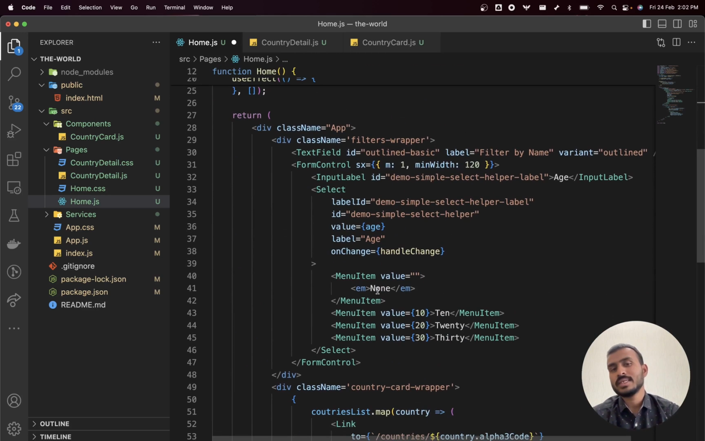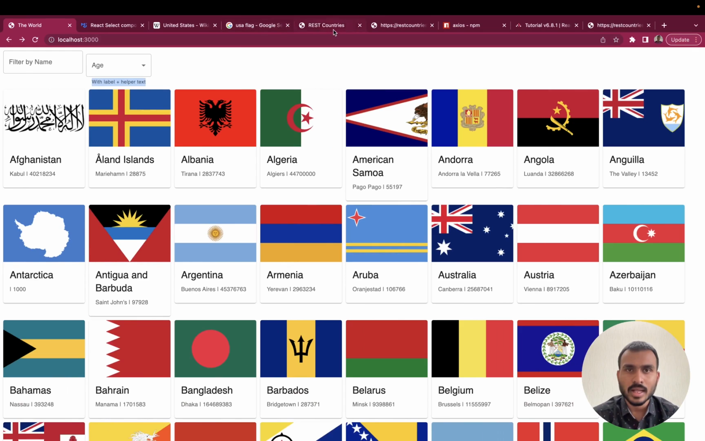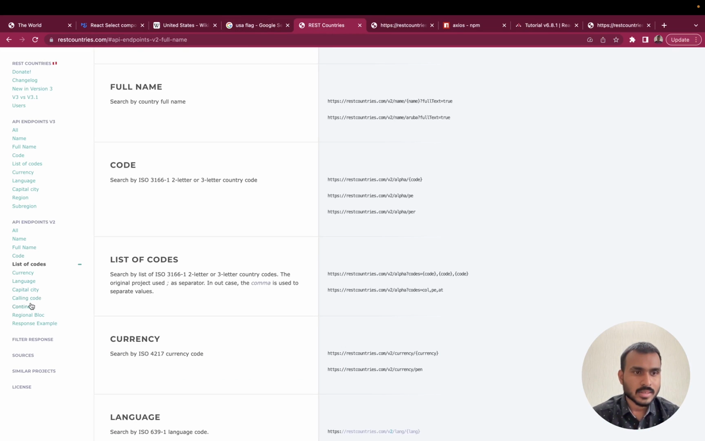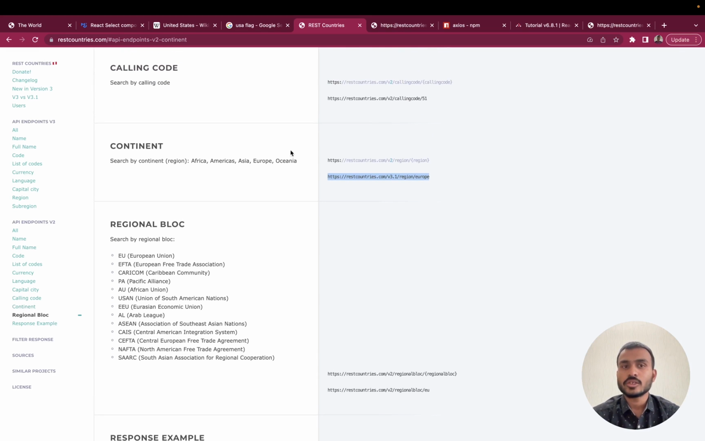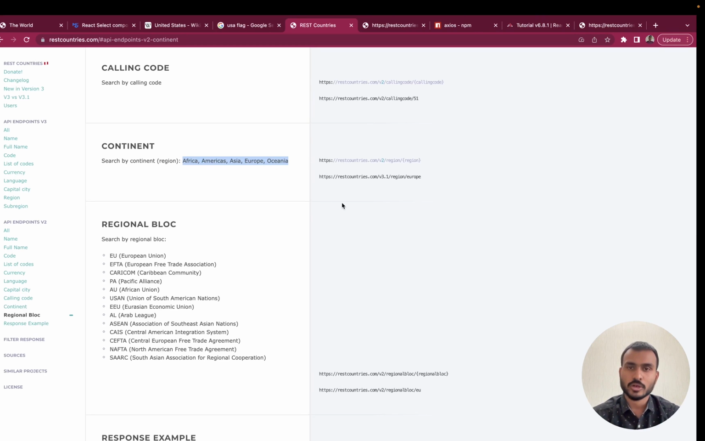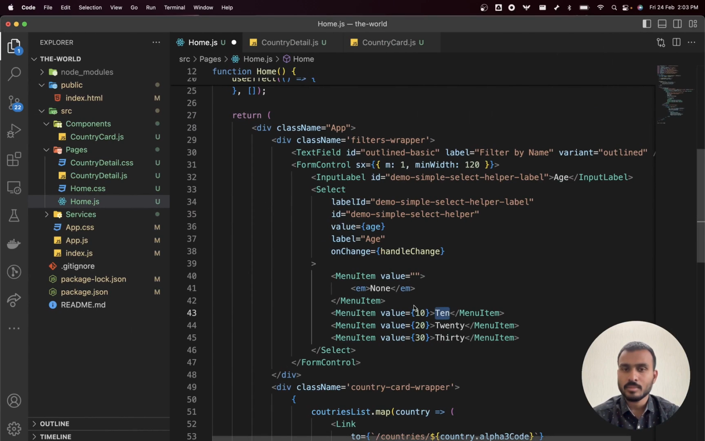All right, so now what we are going to do is we are going to populate proper values here. So let's see what continents do we have. So let me go to the REST countries API. See, we have one API which searches the country based on the continents. All right, so we can call it like this, restcountries.com/v2/region, and we can specify the region. So these are the valid regions that it accepts: Africa, Americas, Asia, Europe, and Oceania. Okay, so these can be the possible values in our drop down. So let me copy these values and let's put them here.